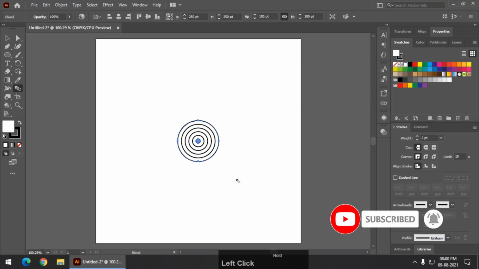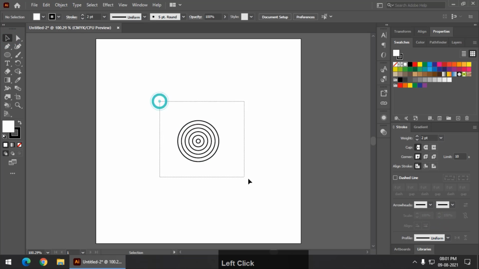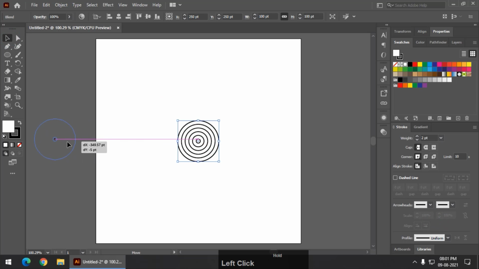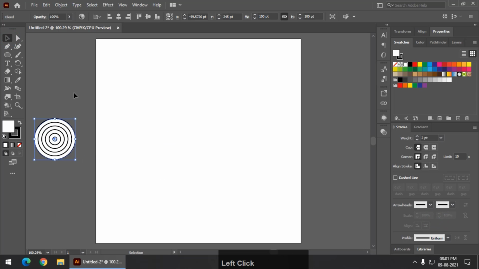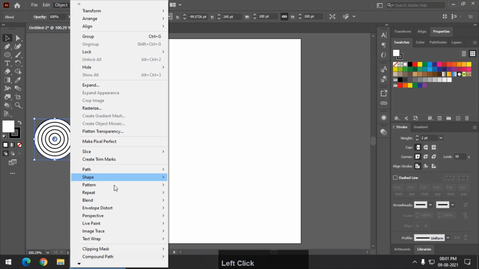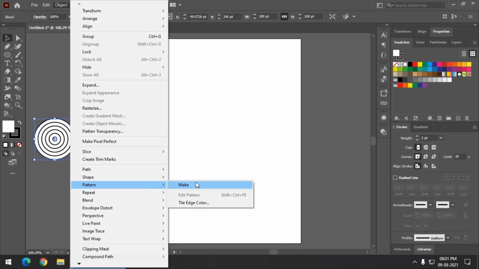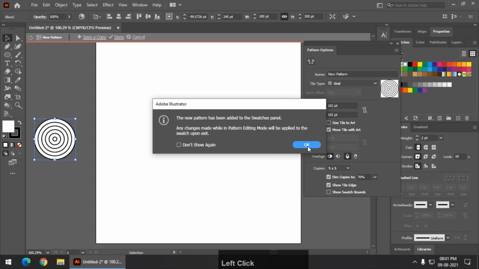So this is our basic pattern that we have created. Now after selecting the pattern, again go to object, pattern, click on make, click OK.